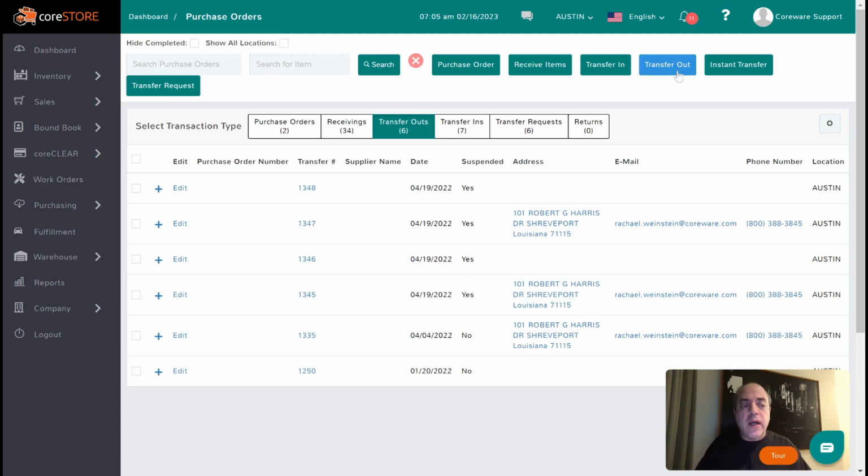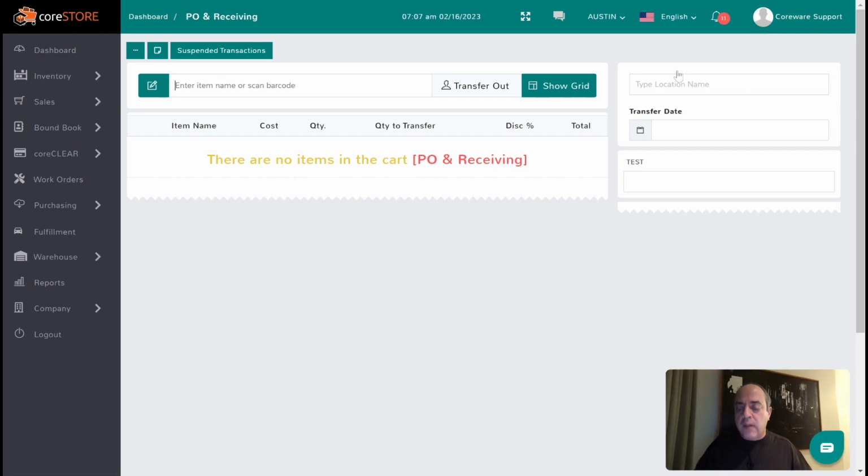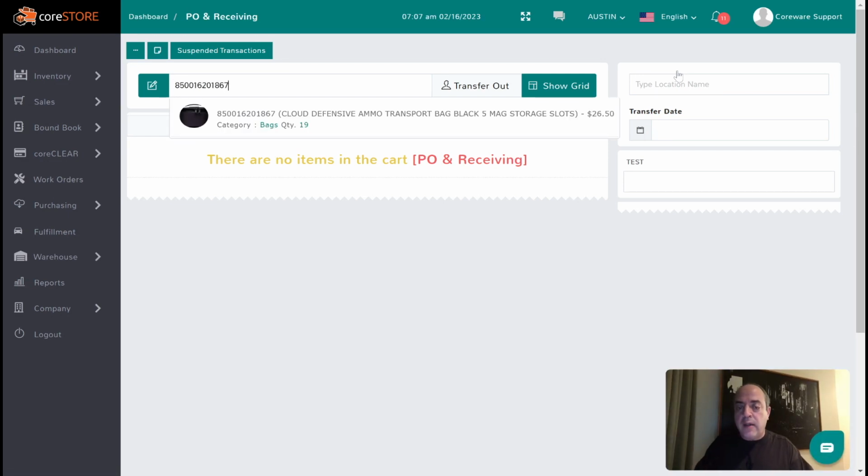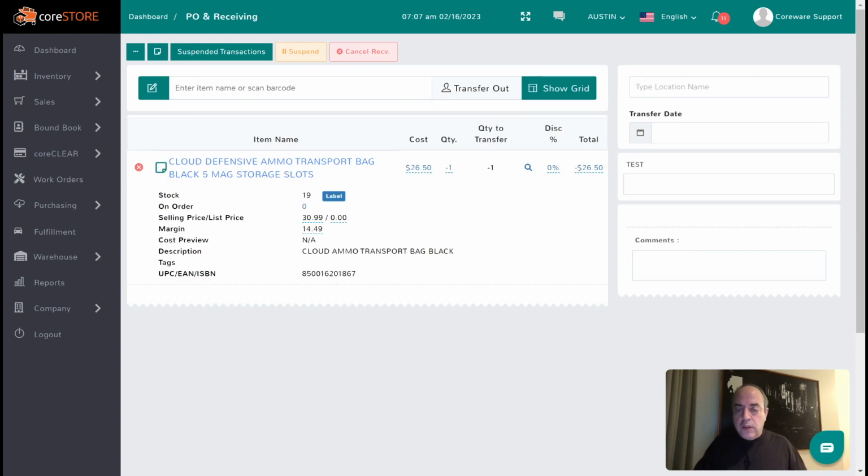Let's go ahead and start out with entering a transfer out. I'll scan an item. In this case, it's a Cloud Defensive ammo transport bag. Shout out to them, one of our customers, a manufacturer with fantastic products.